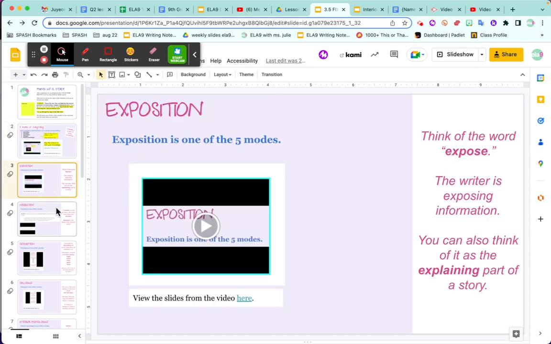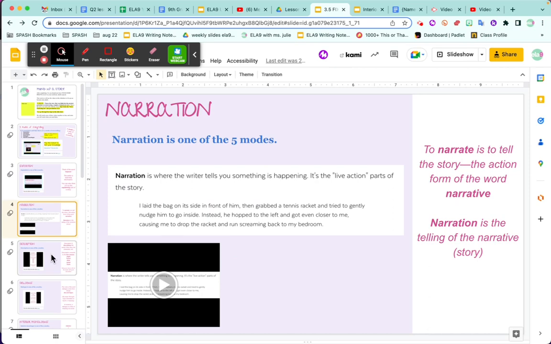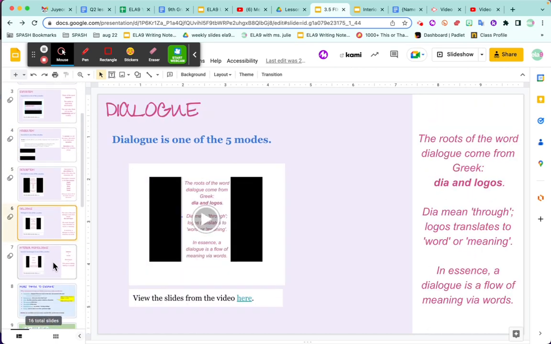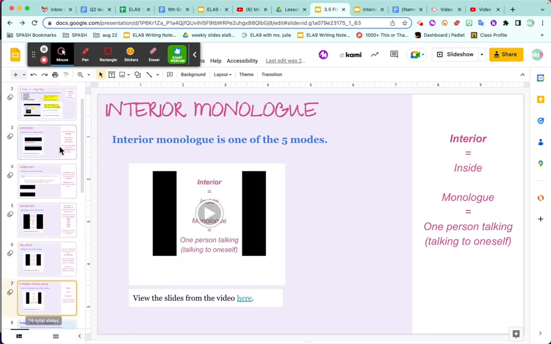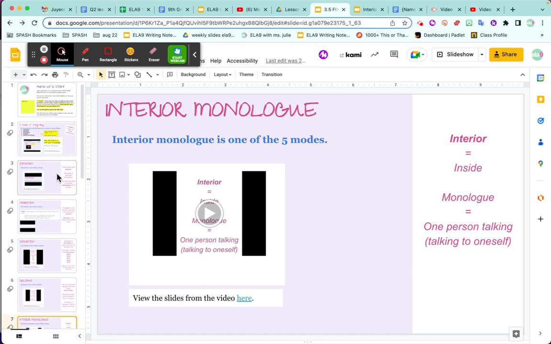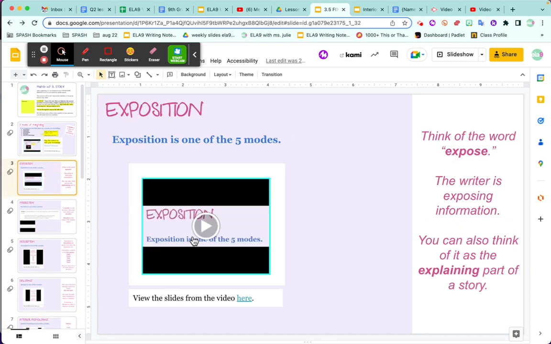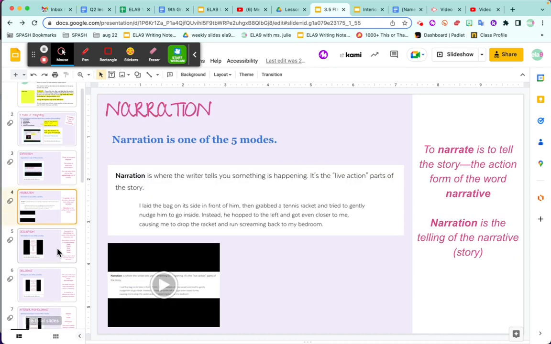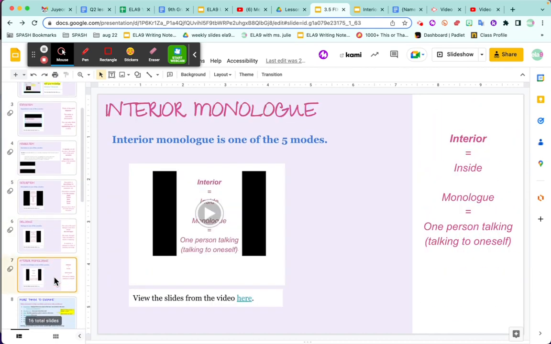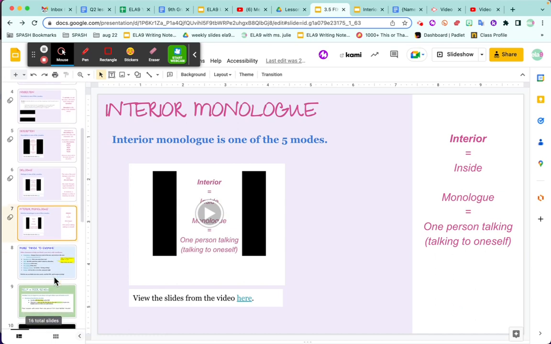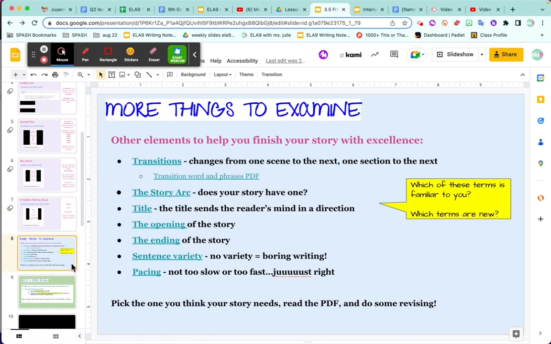And then you'll see the next slides are telling about each mode in detail: exposition, narration, description, dialogue, and interior monologue. This is the purple set of slides. And the great thing about these is it describes it, it shows some examples, and then at the end of the video, it tells you how to go back into your piece and try some things out. So you'll check out all of these and adjust your draft. Then you'll get to this step, which is more things to examine.